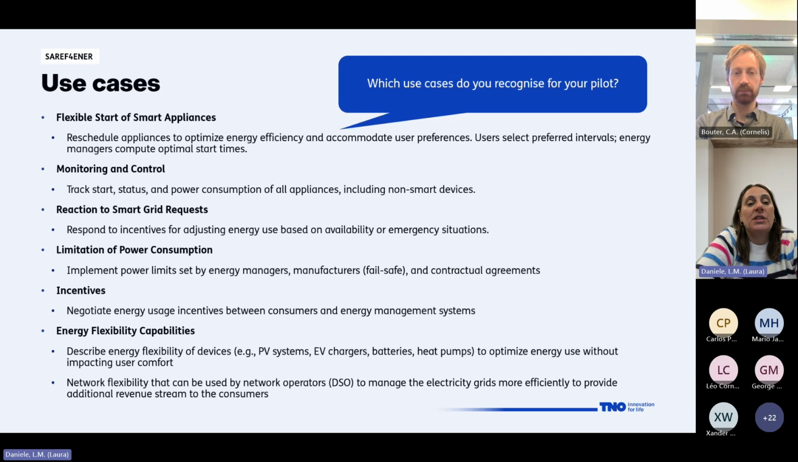Like flexible start of smart appliances, where users set some constraints in the usage. So saying, I put my laundry in the washing machine, do it as long as it's ready by tomorrow 9 o'clock, or I want hot water because I take a shower in the morning, the rest of the day do whatever you want, or I charge my car, do it whenever you want, but I need to have at least 80% of the battery by 5 o'clock in the morning. So a delayed start, a flexible start of smart appliances and devices.